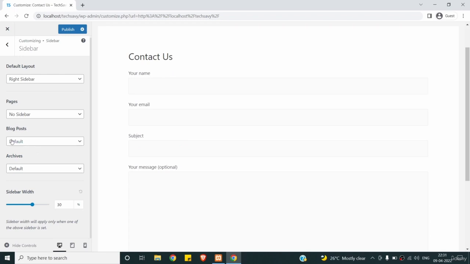And here you have two more options. You have the blog post page. So this is the same as the home page now, because our home page is our blog post page. So you can also change that setting here. You can make it left, right, but the default is just fine. The default is right sidebar, so it is fine. And you have the archive page. You can also change the setting for that.